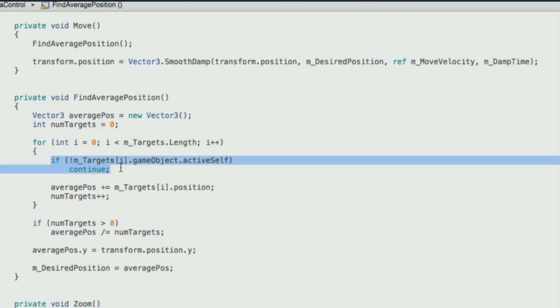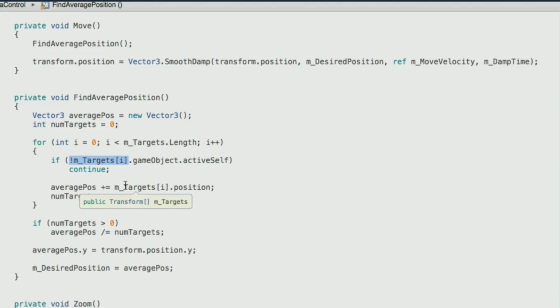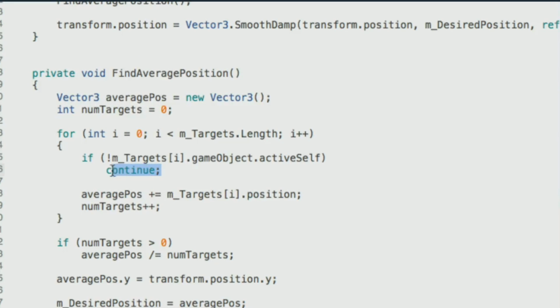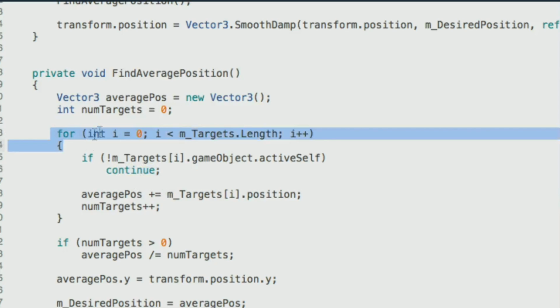Okay, so in that loop, the first thing we want to do is check if the target's game object is active. So when a tank dies, what we're going to do is deactivate it. So we don't want to be trying to zoom in on a deactivated tank, so we're only doing these things if the tank is active. So what this line is saying is if the tank is not active, so that's that exclamation mark there, then continue. So continue in this case means continue on to the next iteration of the loop. So we'll go back to here and do the next thing.